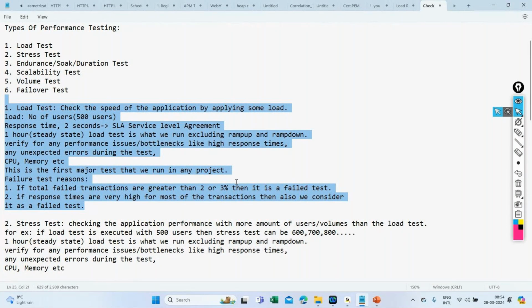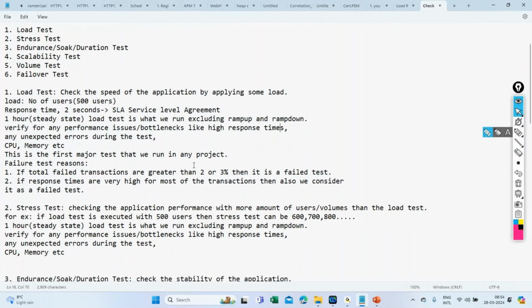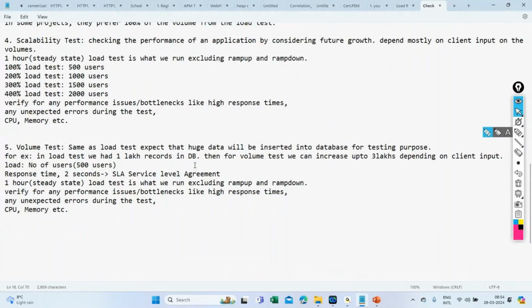You can try and match both the data, okay, for the load test. But for volume test, you might want to intentionally insert a huge amount of data into the database, just to see whether there will be any future performance issues with respect to the database SQL queries and all that stuff. Okay, and this is done very, very rarely.